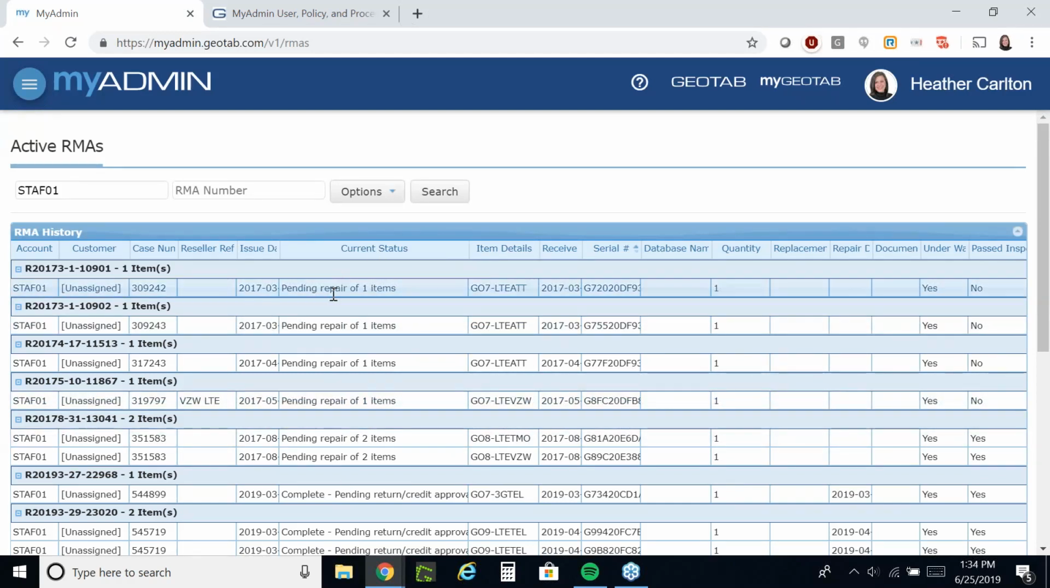Okay, this is what probably you're going to use this for. What is the status? Is it complete? Is it pending repair? Is it pending receipt? If it's pending receipt, we are waiting for devices to come from you/the end fleet. And then the other piece I think that might be of interest is, of course, under warranty and the section over here that talks about past inspection. Okay, that might be of interest to you guys as well.